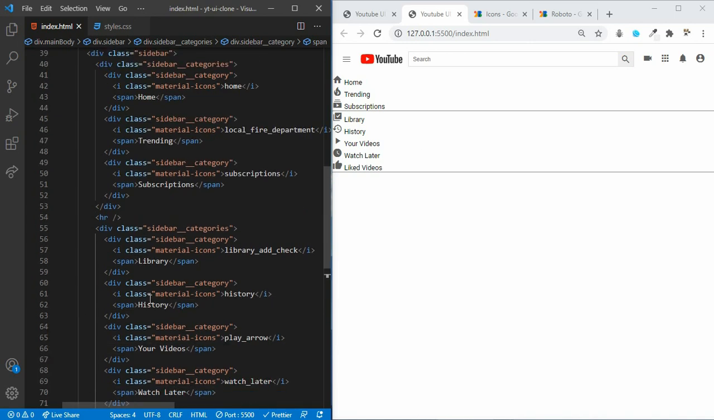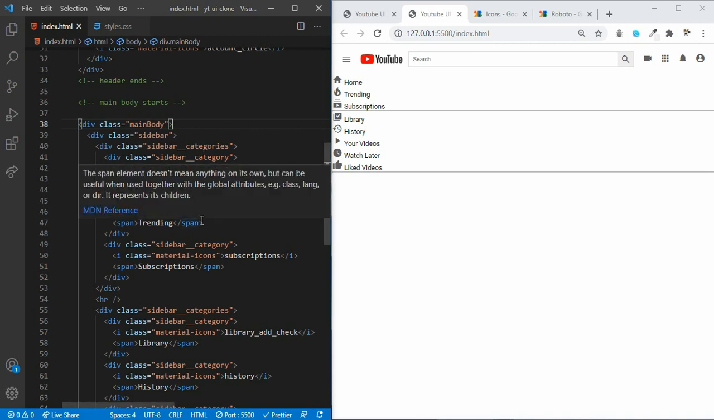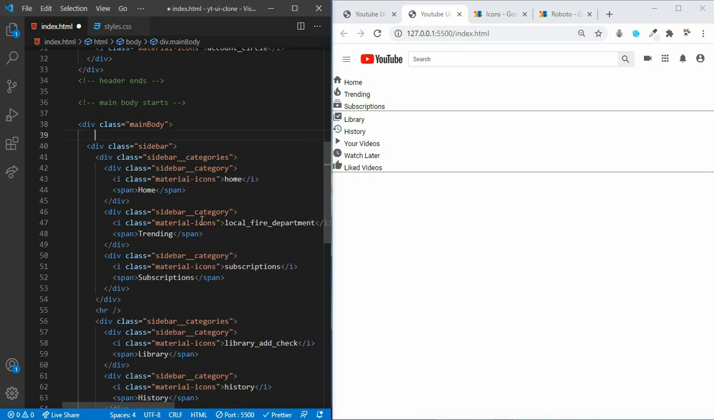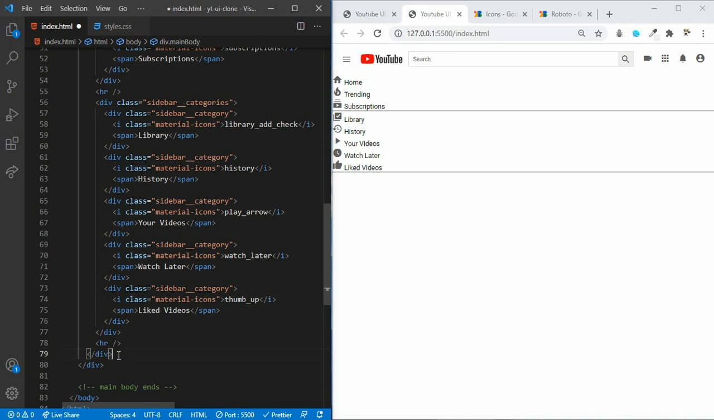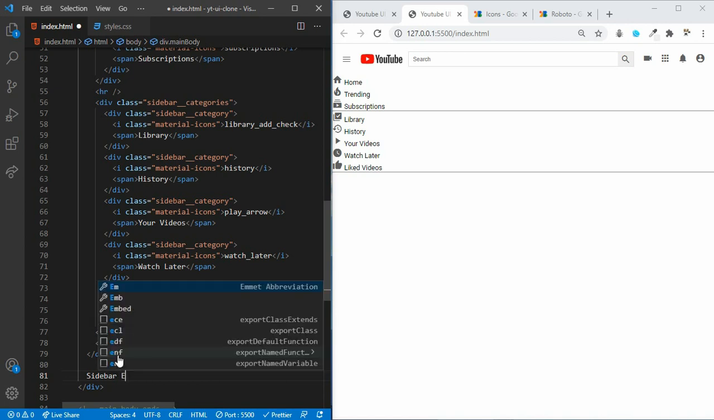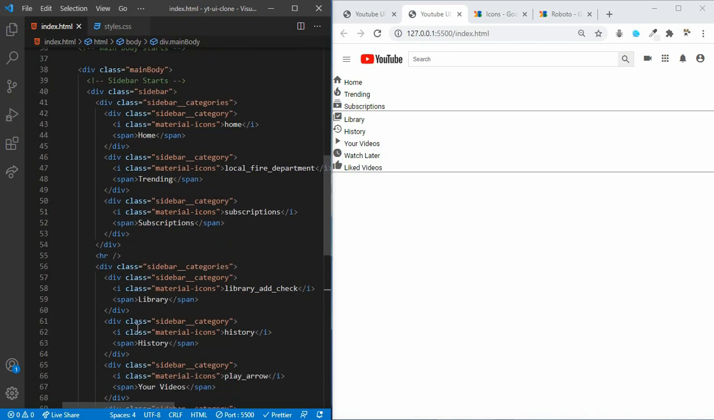And we also forgot to add some comments over here, and this is getting a little bit confusing. So let's add some comments over here first. This is where the sidebar starts. Let's turn this into a comment, and this is where the sidebar ends. As you can see, it's already getting confusing over here. Sidebar ends. This is why comments are very important. Okay, now let's say okay.